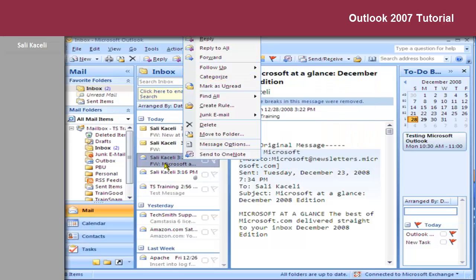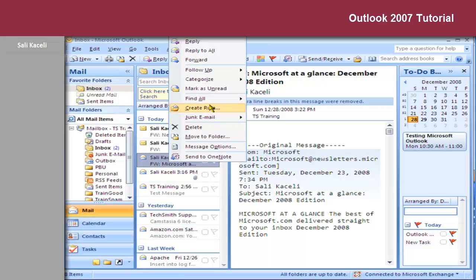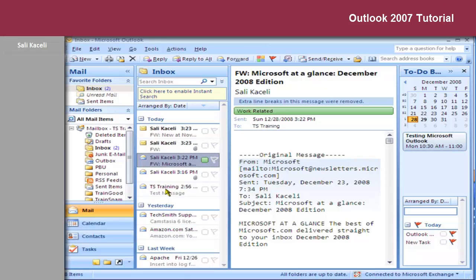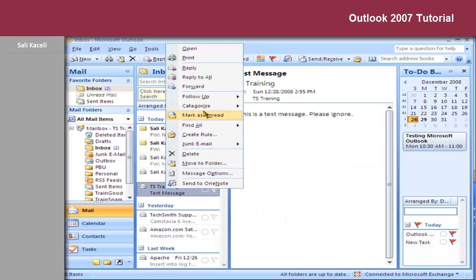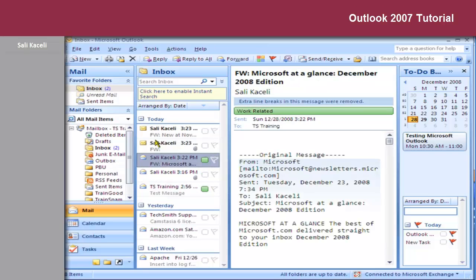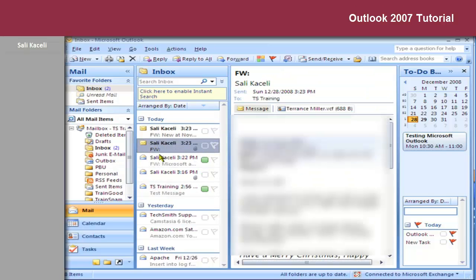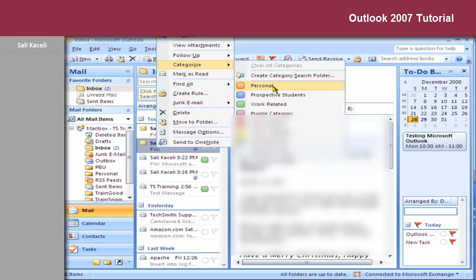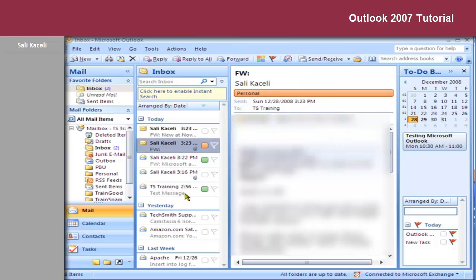So let's say this message, I want to categorize this as work related. Then this one, I want to categorize it as well as work related. And this one, I want to categorize it as personal. Notice that each one of them at this point has a specific color assigned to it, and it gives you also the category under the details of the message.